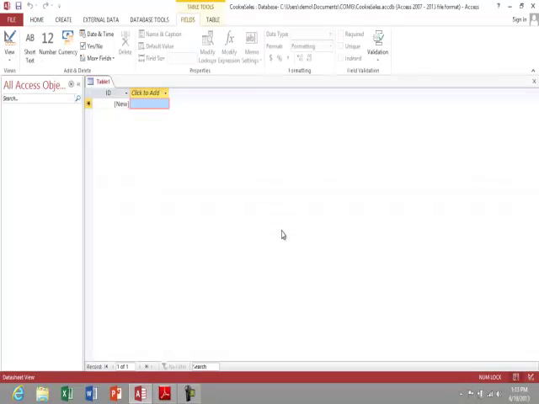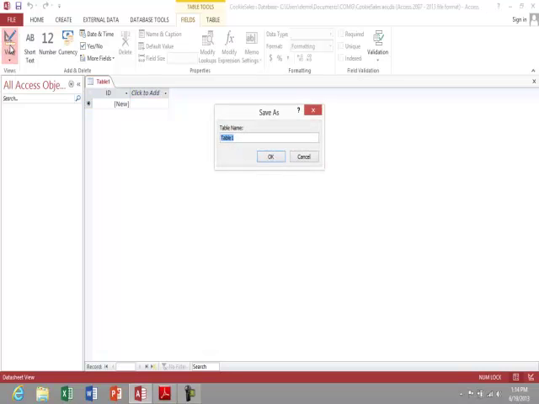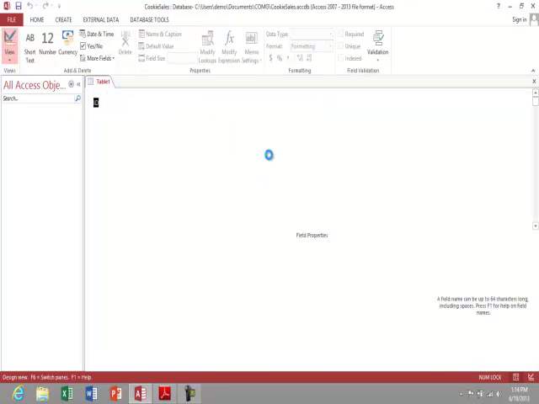Alright, in here it has taken us to a brand new table, and we want to create this table for sales reps. So I'm going to click on the design view. I find that a lot easier to work with. So I'm going to click on this triangle, pencil, and ruler, and it's asking me what I want to save the table as. So I'm going to save the table as sales reps, and click OK.